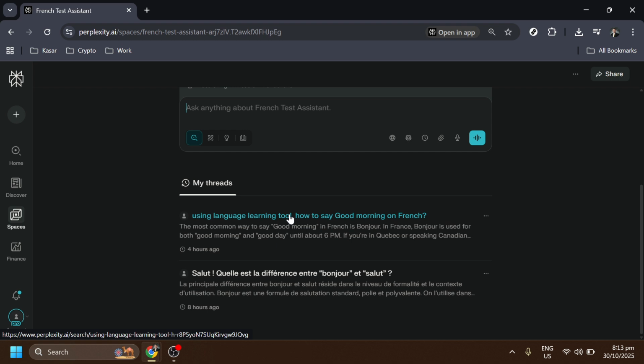By following these steps, you've successfully added a thread to a space in Perplexity AI, making your organization efforts both efficient and effective. I hope this tutorial has been helpful.